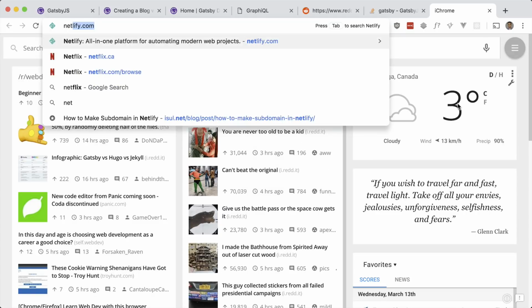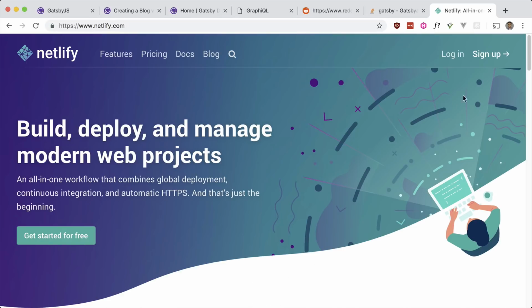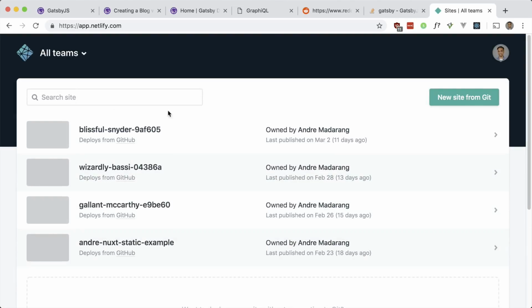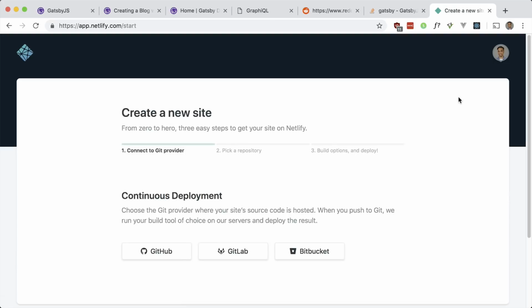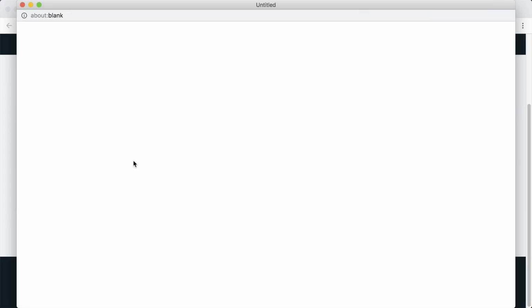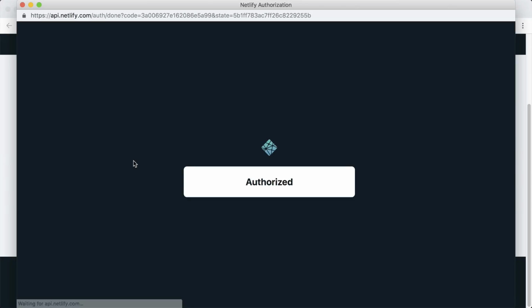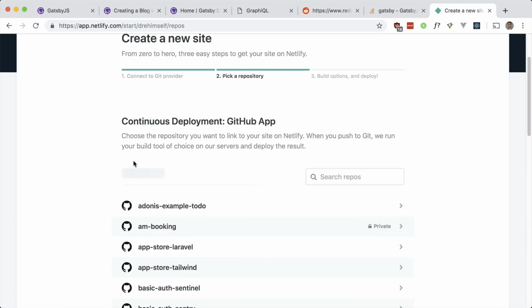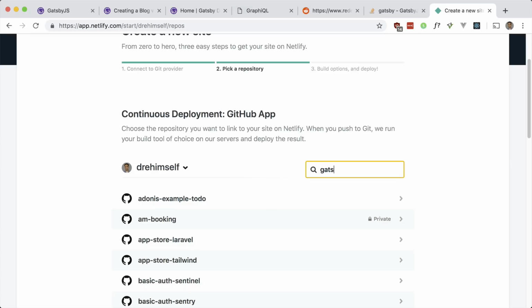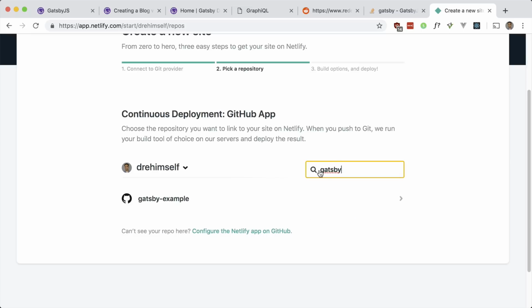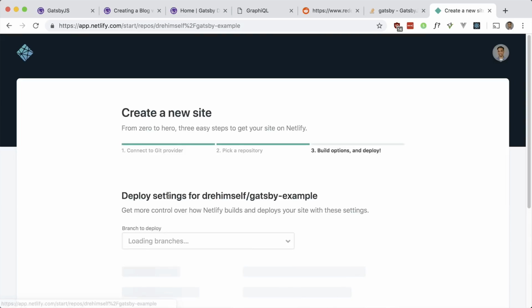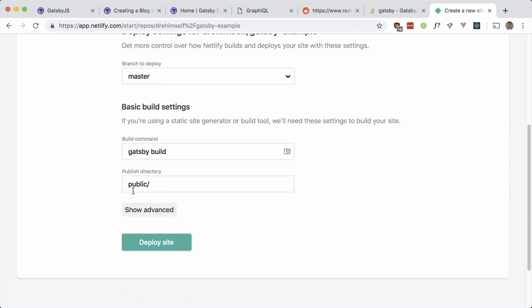So let's go to Netlify. Just log in here, and you can see the other sites that I did for the other static site generators. And let's look for the one we just created, Gatsby. Okay, there it is. Okay, and it detected it. Cool. And that should do it. Let's deploy this, and it will take a minute or so.